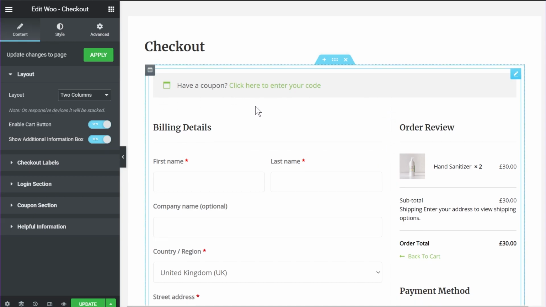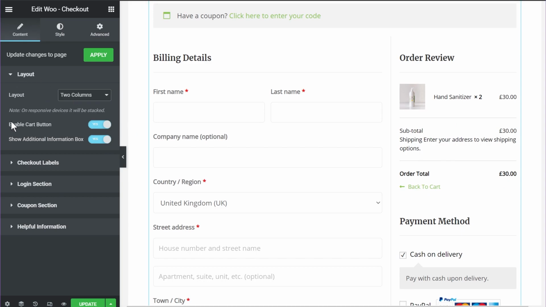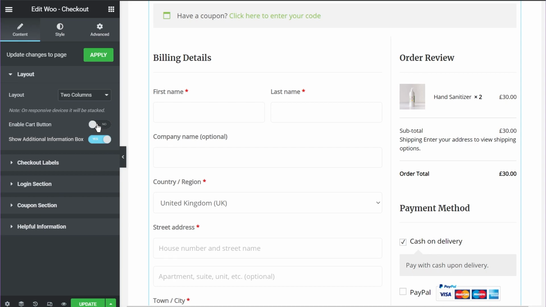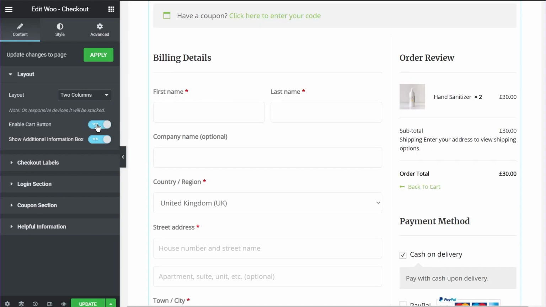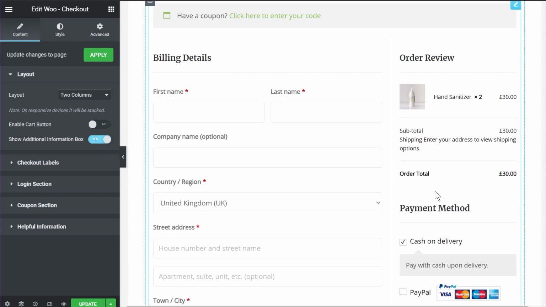Now, 2 other options that you can also configure in the layout option are to enable or disable the cart button, which is a toggle switch, and also show additional information box. So let me switch this off and just notice what happens on the screen. Can you see what changed? So the simple thing that this toggle button changes is that it removes or adds this link back to the page. If the enable cart button is disabled, then you'll see that this link or this option to go back to the cart menu disappears. This is something that you can use to customize this checkout or order review section of your website.